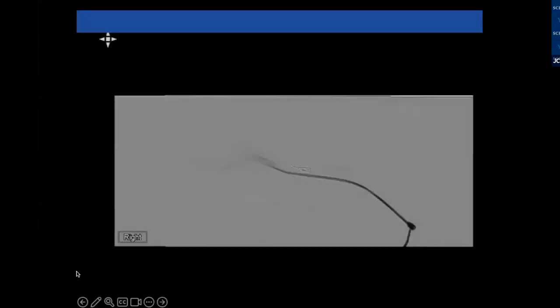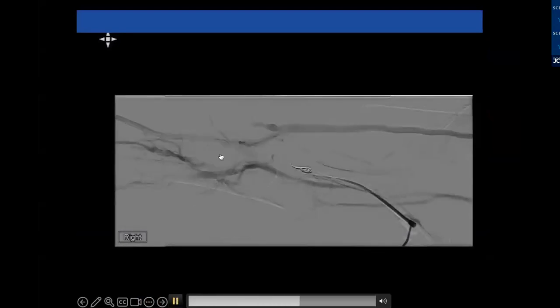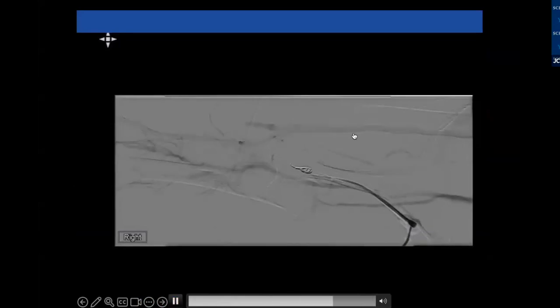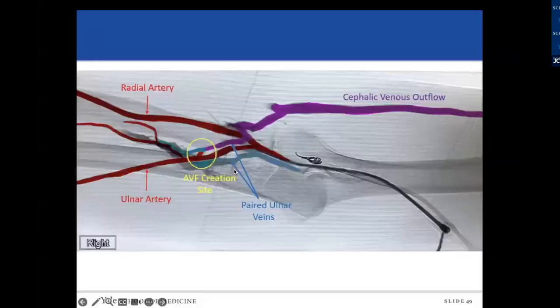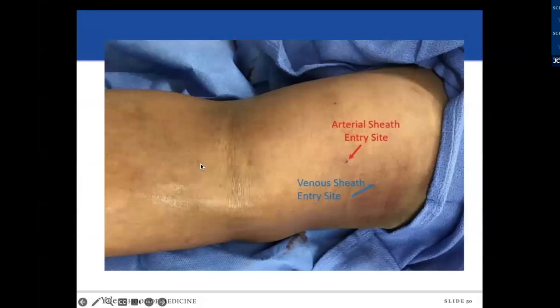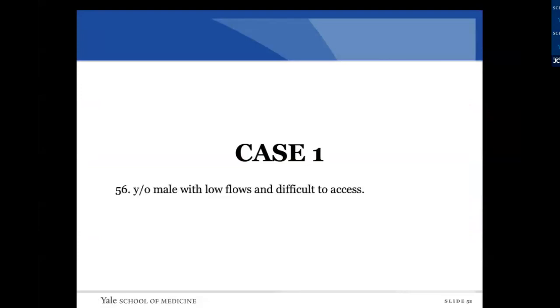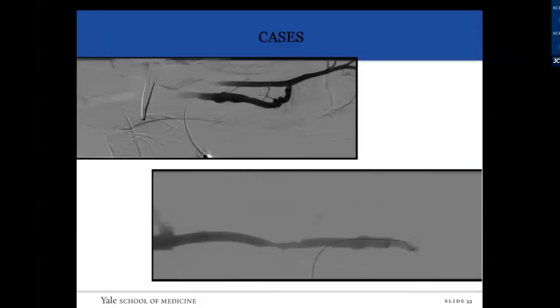And this is essentially our fistula creation after the wavelength device. You can see the communication. This is an artery injection, and you can see the vein going out. Essentially, the communication that we did was about the ulnar artery. And these are the two entry sites for that. So it's an excellent way to create a fistula when the candidates are appropriate. So I'll show you a few cases, in the interest of time, of what we do.